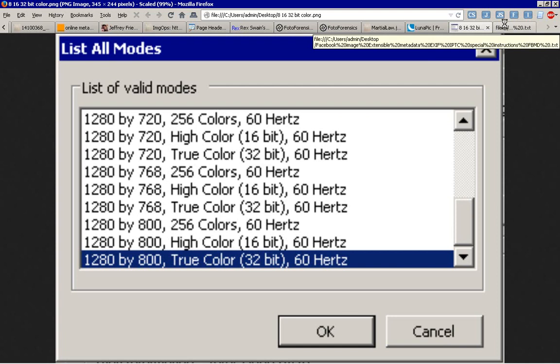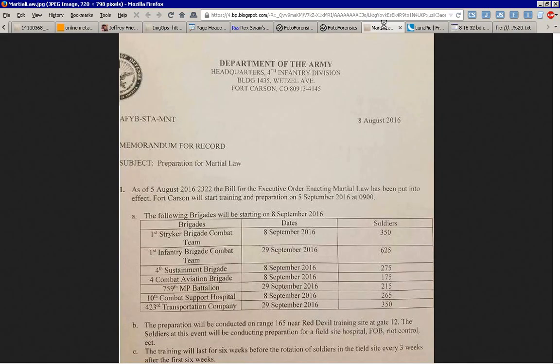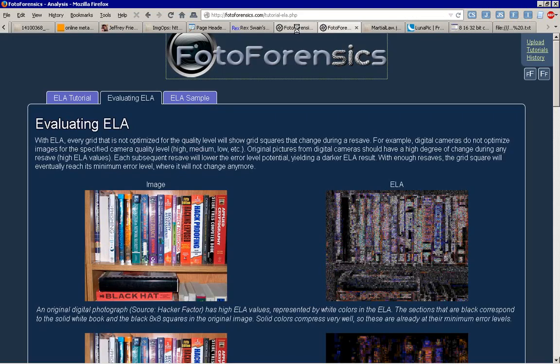Yes, don't try the color trick. Yes, it has something in the background. It's probably a clue or a joke. Photo Forensics is your friend.